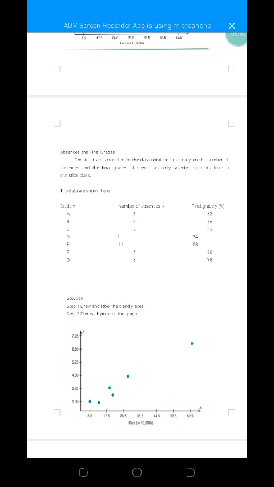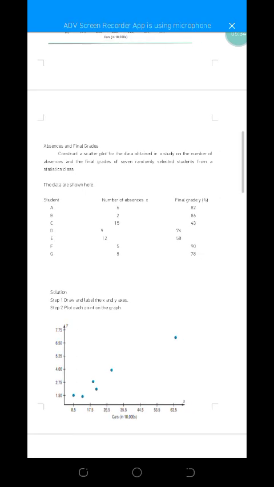Absences and final grades. Construct a scatter plot for the data obtained in a study on the number of absences and the final grades of 8 randomly selected students from a statistics class. The data are shown here. So, student A has 6 absences, then the final grade is 82%. Student B has 2 absences, then the final grade is 86%.